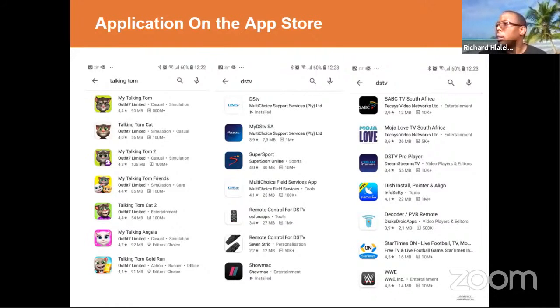Then I'm going to move into the middle picture that talked about Dstv. If you look, the service provider here is MultiChoice. So this is the right company that should be giving us the application, so you know that this is the right one. But if you look towards the bottom, the second point, here's a remote control for Dstv that's been written by 7th Street. Just by looking at this, we know that it might work when you install it, but it's not a legitimate application that comes from MultiChoice.